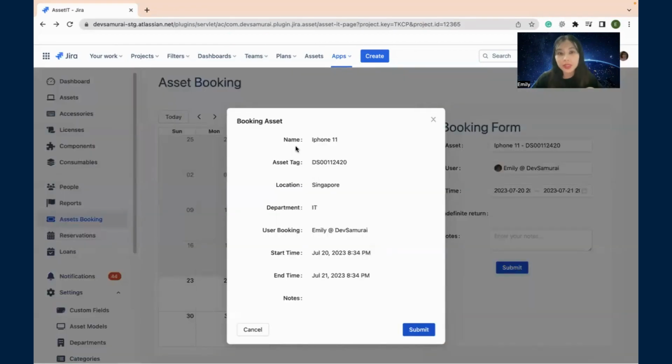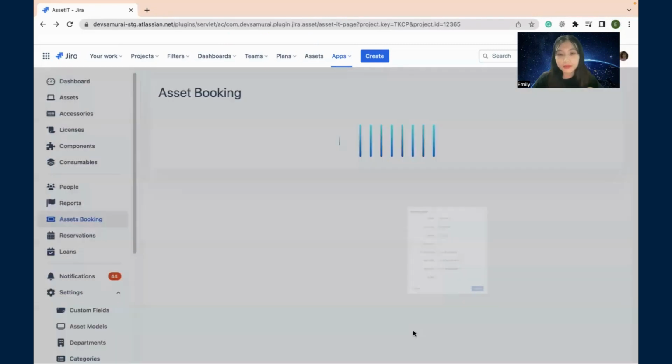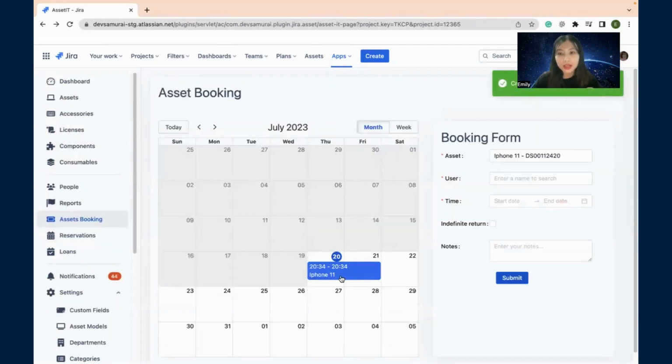Here we have the booking asset form. Finish it: the iPhone with asset tag, location, department, and submit it. That's it. Now you have to wait for the administrator to check it out or decline your reservation.